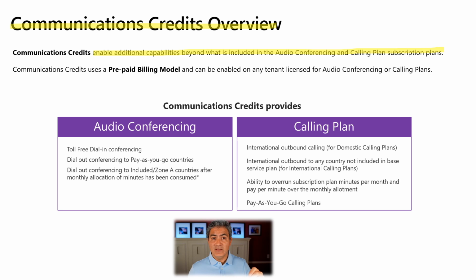And again, the key is not only do you create a communication credit bucket of money basically, because this is essentially a prepaid billing model. So you have to create it and you're paying for it and you're putting like a bucket of money in there, like 500 bucks or 1,000 bucks or 10,000 bucks, whatever you decide. And then it's used not just for calling plans, including the pay-as-you-go calling plans and the fact that you can make international outbound calls to any country not included in your service plan as well, and also the ability to overrun your subscription, right? The minutes that you get.